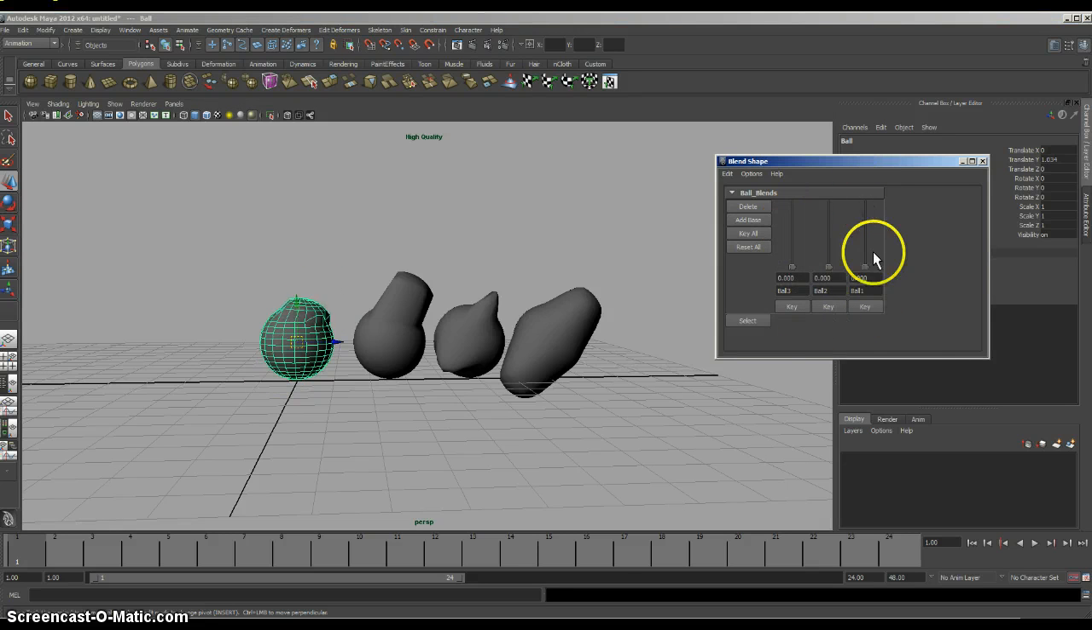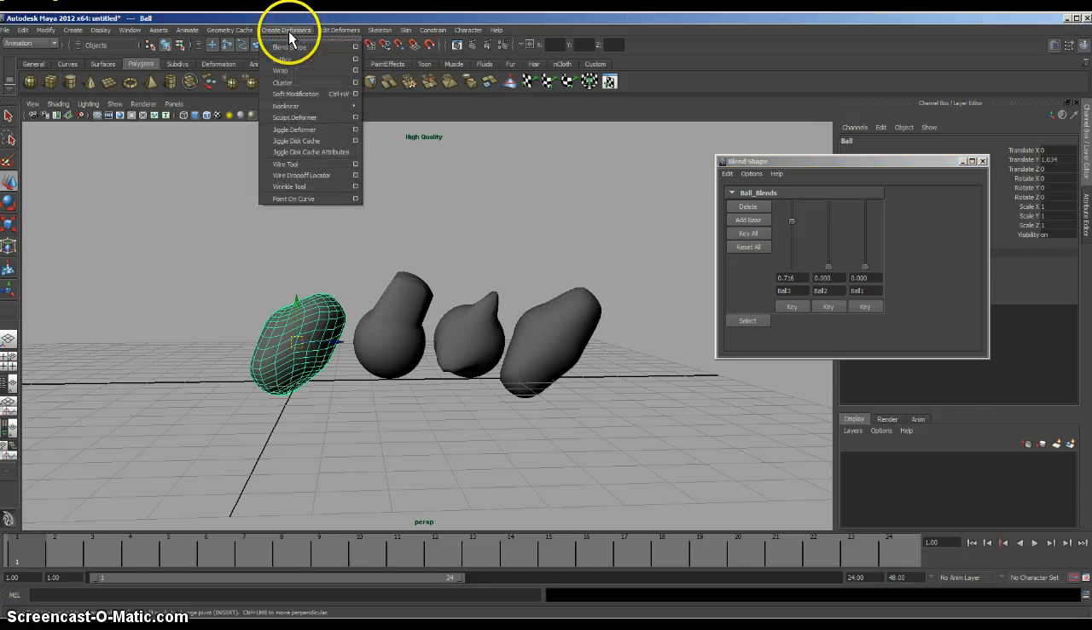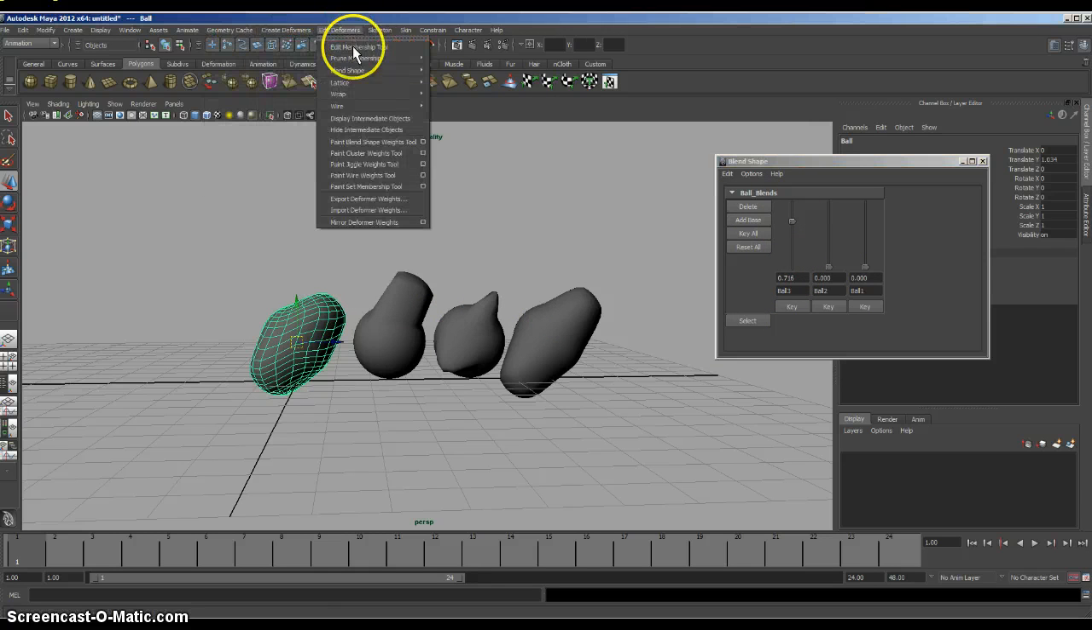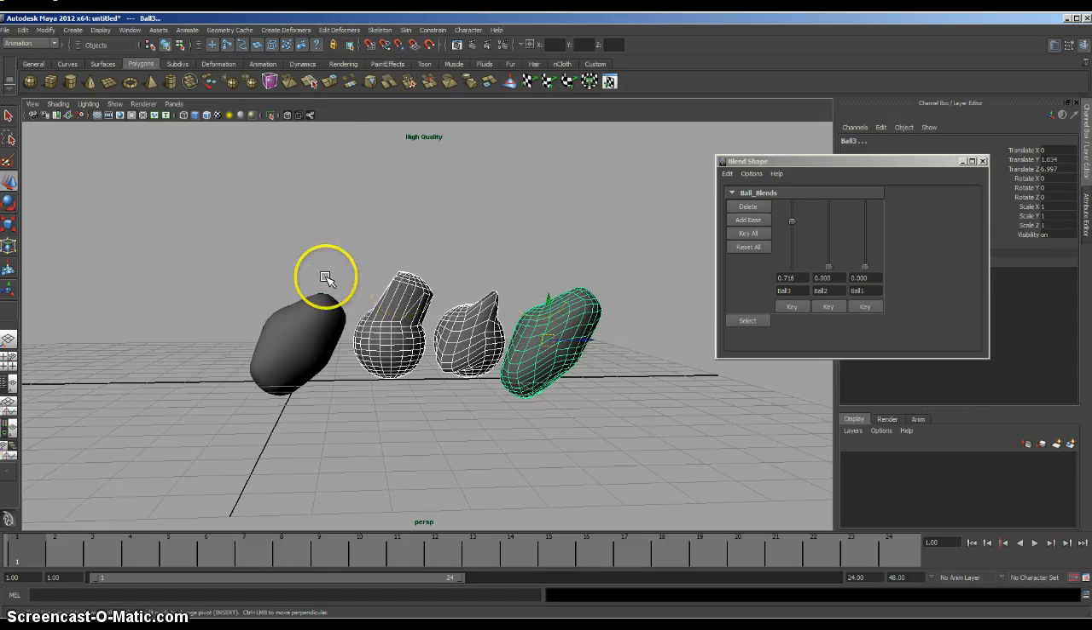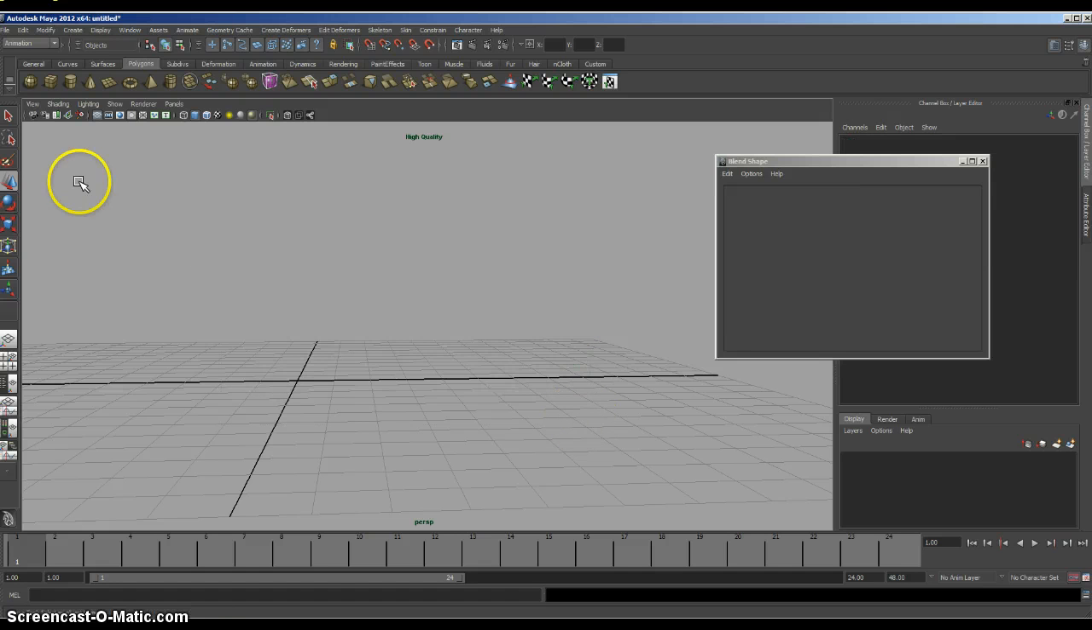You can also add new blend shapes if you need to, but that's a little bit more complicated. You go to Edit Deformers, Blend Shape, and you have to add the new mesh. It's a little clunky to do that, so I usually try to make a good handful of them to begin with. And I'm just going to delete everything and show you where this may be useful.